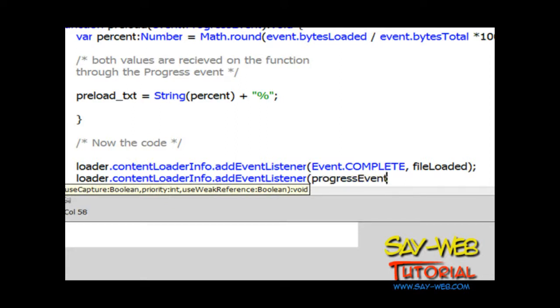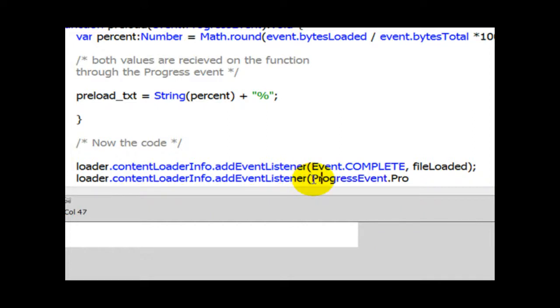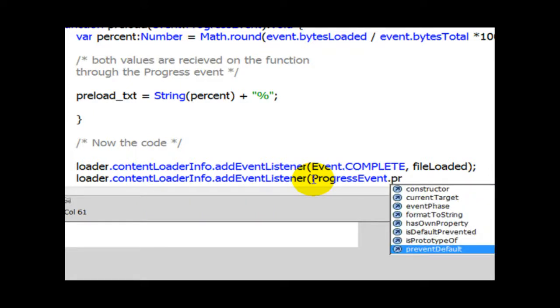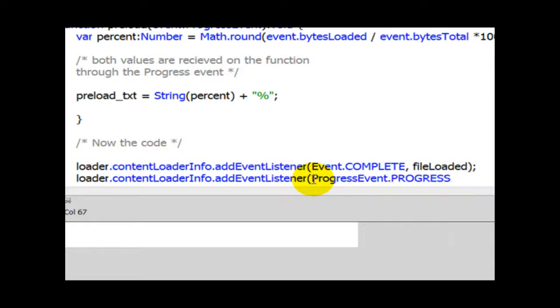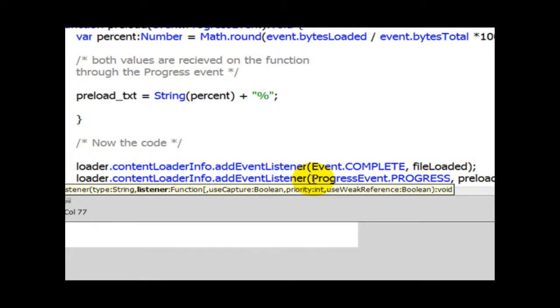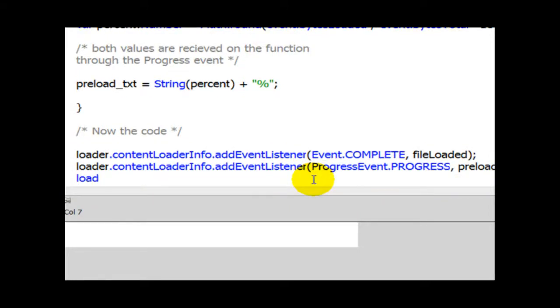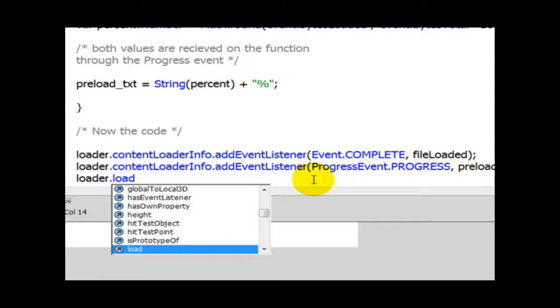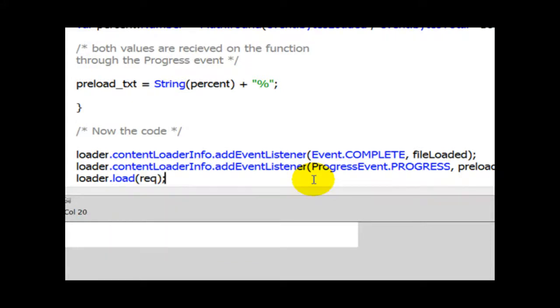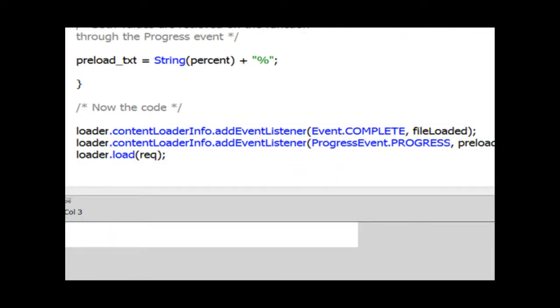Now let's put in another event listener so that, while the file is not completely loaded, it displays that percentage on screen, because we want our user to know that we did not go away, that we are taking care of his request. Again, progress with a capital P, and I'm going to tell it that while it's not loaded, it should fire the function called preload. Don't forget the semicolon, vital. And last but not least, let's tell the loader, which is the loader class, to load the URL request.